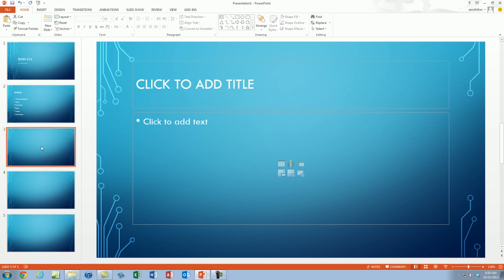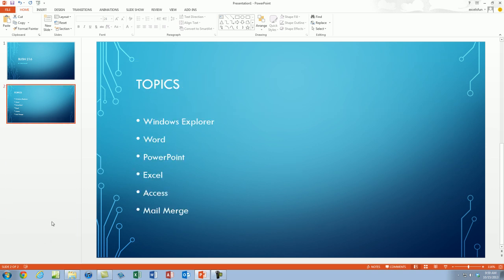There is Control, there is Shift. Now I want to highlight 3, hold Shift, click on 5, and what's the keyboard shortcut for delete? Yeah, that's right, delete. All right, now I want to talk about this is the slide pane. I want to talk about the outline pane.